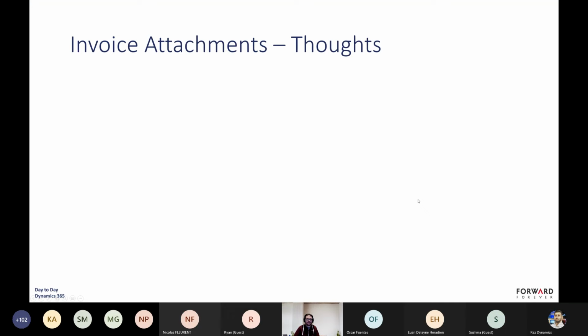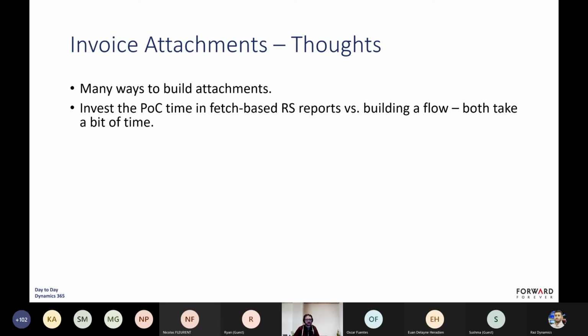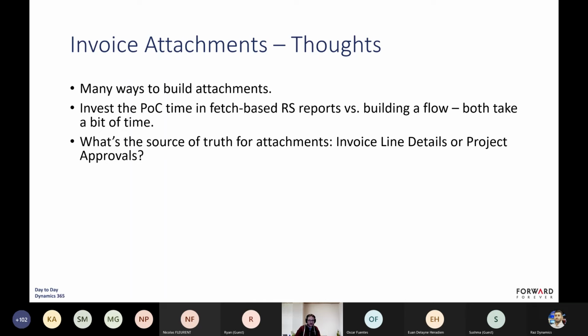Now, what are some thoughts about the invoice attachment logic? Well, there are many ways to build attachments. It's really a decision on how much time we want to invest in that POC, and whether we want to use fetch-based RS reports, or build flows, or something else. All of these approaches take time, and especially with the invoice attachments in Power Automate, we need a consultant who is proficient at Power Automate and knows the data model extremely well.